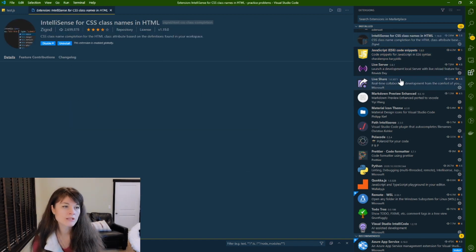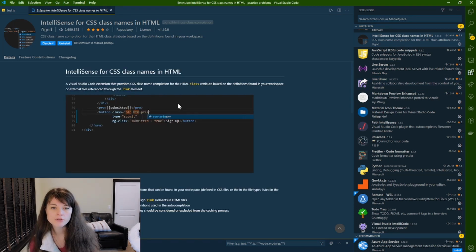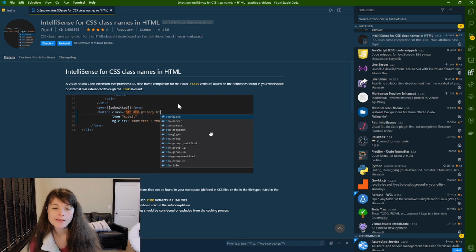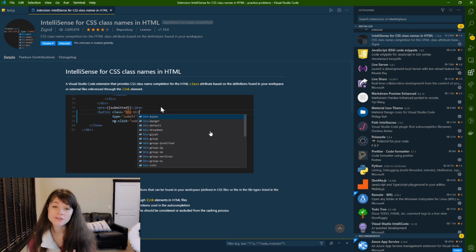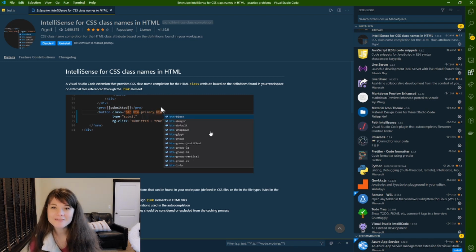Okay, moving on to IntelliSense for CSS class names and HTML. If you're a web developer and you spend a lot of time in HTML and CSS styling, and you, for instance like me, don't remember how you named something, or you constantly misspell something, this is an extension that will streamline your development workflow.